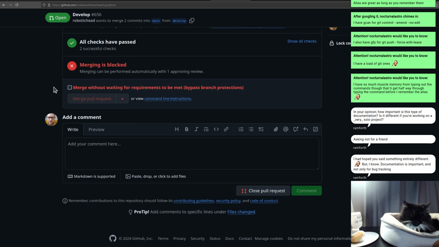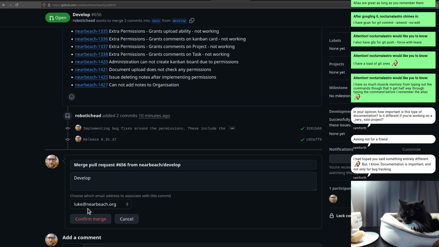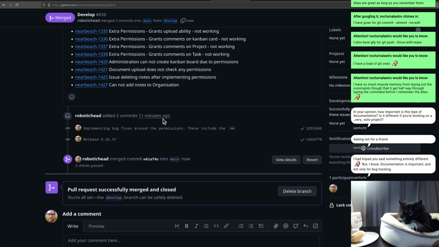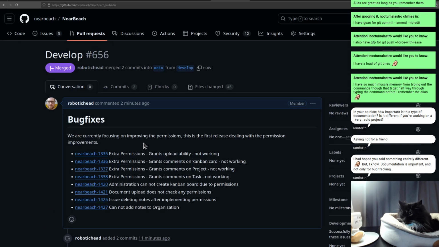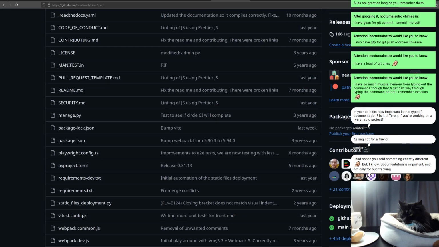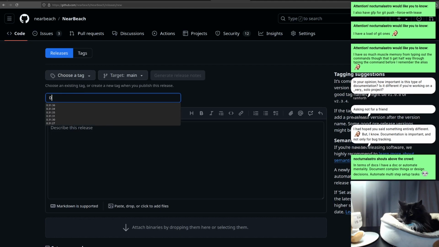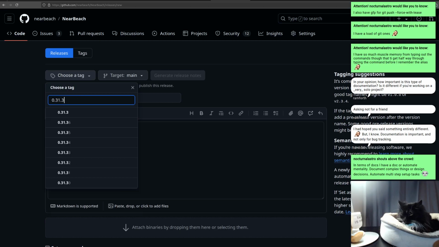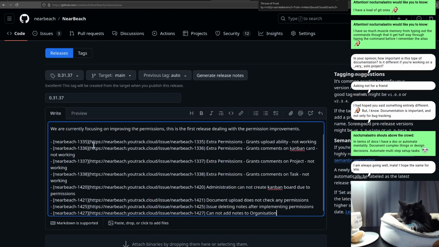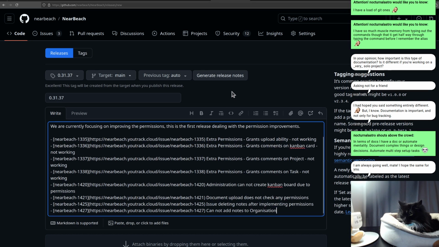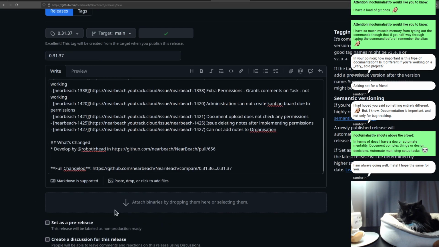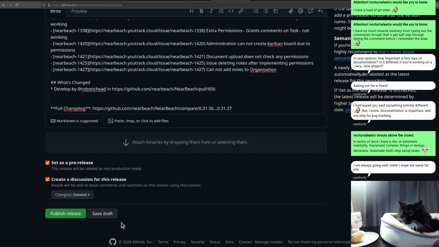All right, 2 checks have passed. Yep. We're gonna merge. And how are you, Ramforth? Hopefully you're going well. We don't want to delete that branch. We want to click on creating a release. We then want to go 0.31.37. We want to paste those bug fixes. Click on that little code because it also pulls in our commits.